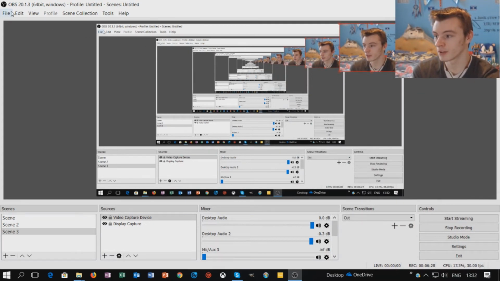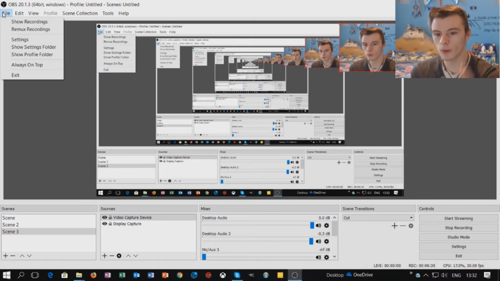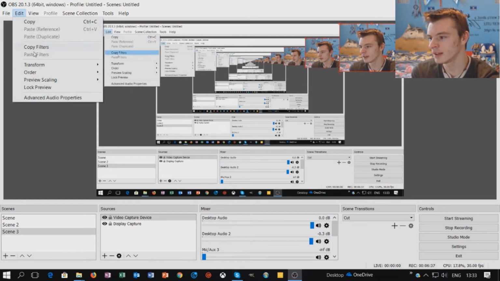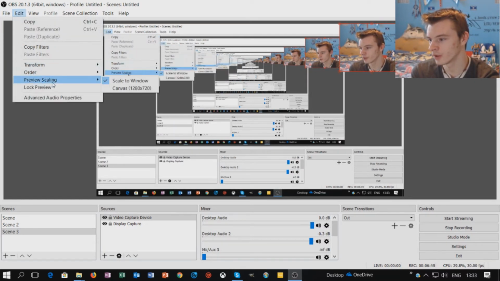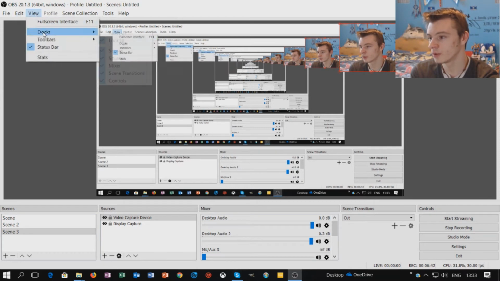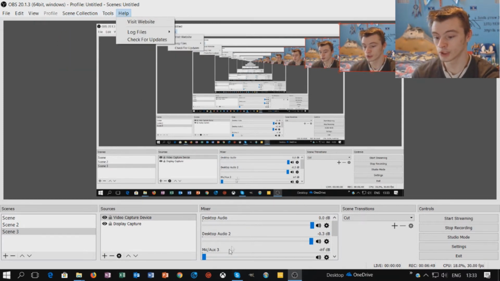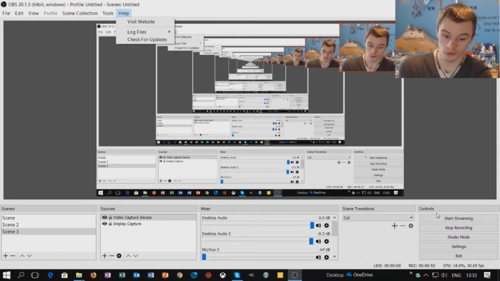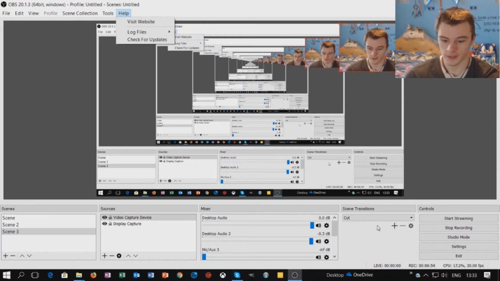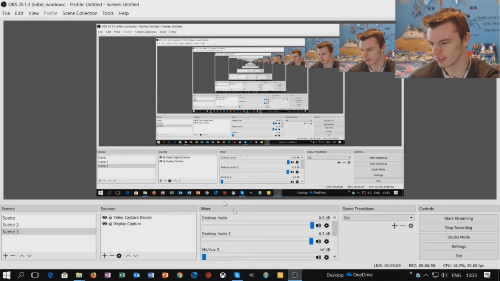You got some settings up here, you got files. I don't know every aspect of this, I just know the basic stuff. You got settings, remote recordings, edit, if you want to transform or order stuff, scaling, lock previews, view, docks, toolbars or status bar, scene selection. There's so much you can do with this. Again, you can stream, got settings. I should make sure I've gone over everything on this.